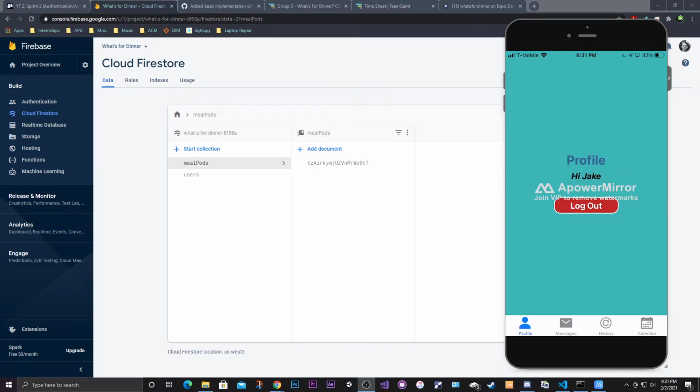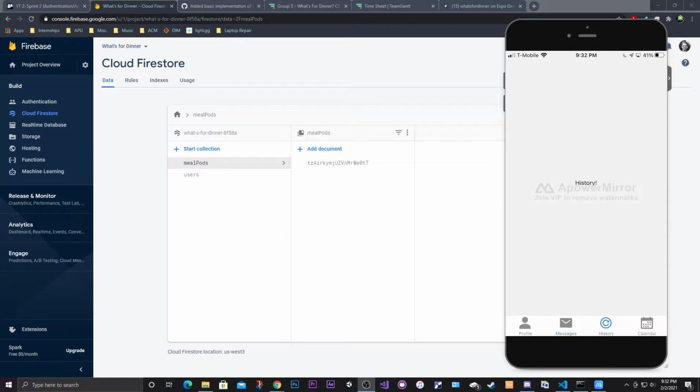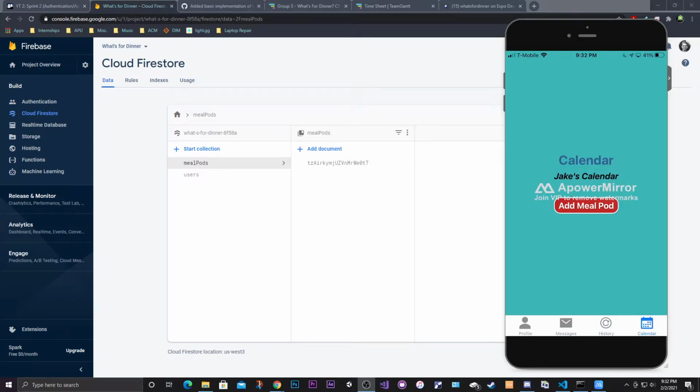There we go. So we have the profile screen right here. We also have a tab for messages, history, and the calendar. My first feature that I added here is the tab navigator at the bottom. That took some research and some time to implement. And my second feature is actually this add meal pod button for the calendar. I wanted to get to know Firebase a little more, so I went ahead and implemented this button.